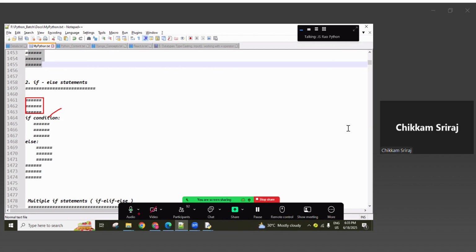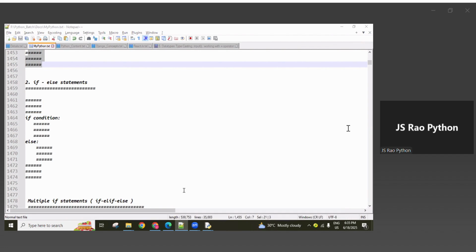Mark, guys, keep your speaker muted. Before talking, check whether your speaker is muted or not, guys.